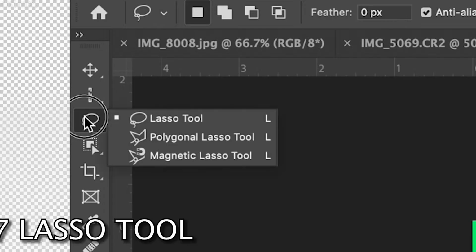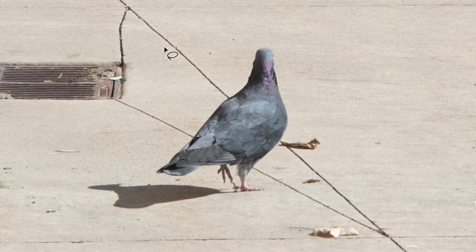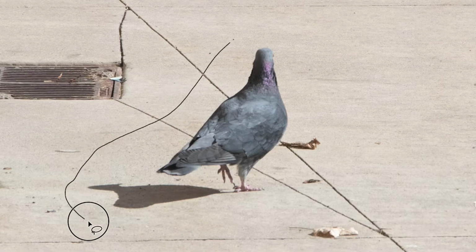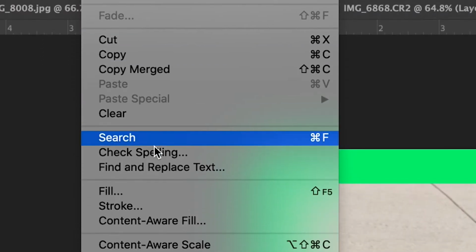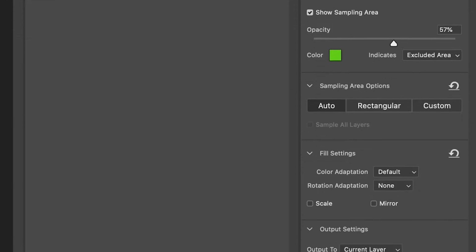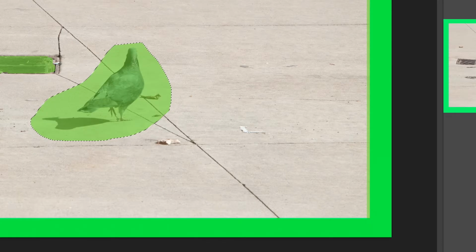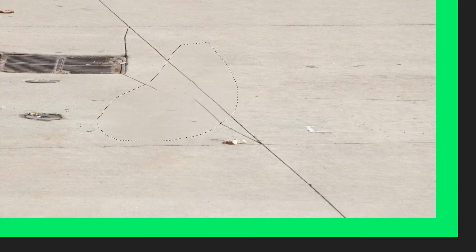D tier. Lasso tool. The regular old lasso tool is a trusty standby. When you need a freehand selection, but you don't need it to be super accurate, it's best used with another tool like the patch tool or the content-aware fill. Not usually by itself though.